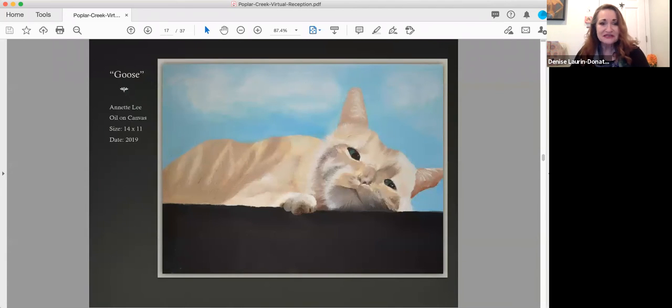This is an acrylic by high school student Annette Lee, where she was exploring texture. So that's another thing that I teach, how to create the illusion of texture.